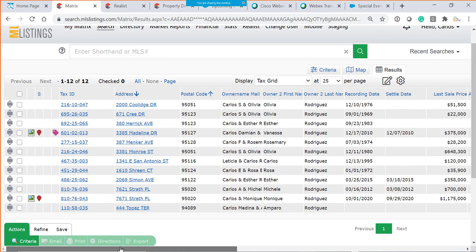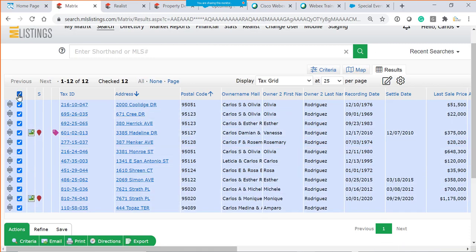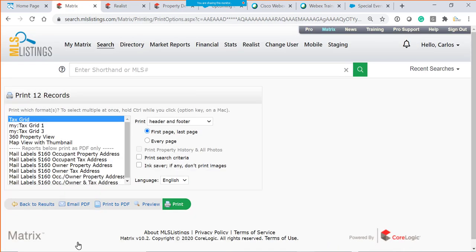When you run searches. And one more thing here is if we want to print reports, it's easy. You select print. If you want to email just a few from this page, not from the map, you pretty much do the same. If you want to print all of them at the same time, you can go and say print. Now, what do you want to print? Do you want to print the tax grid, which is exactly what we just saw? There are different types of tax grids right here that you can see.